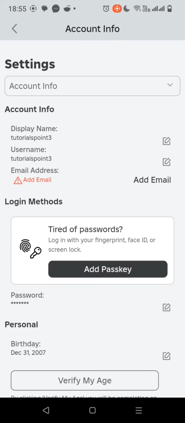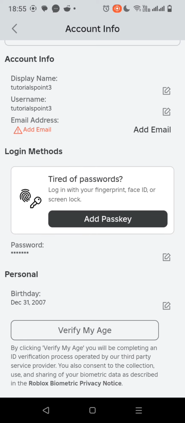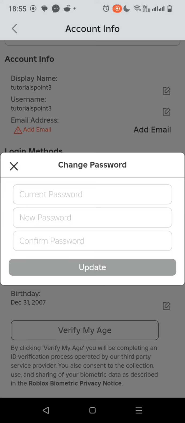Wait for it to open. Now you'll be redirected to the Account Info page. Now to change your password, you'll have to find this Password tab and click on this Edit button on the right hand side of it.